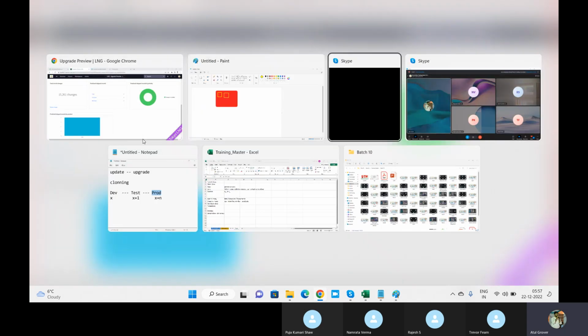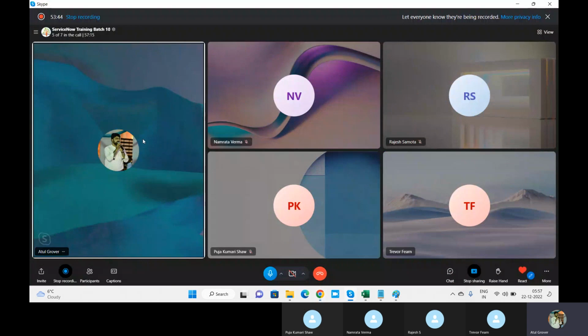Clear, everybody? Rajesh, Pooja, Namrata, and Trevor, any doubt, any question? So, cloning is important before we plan for an upgrade, right? Yes. It is the base step.